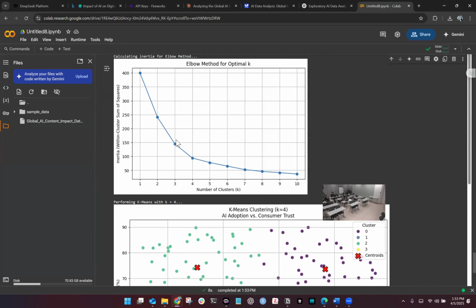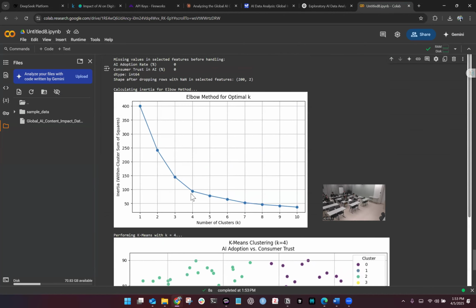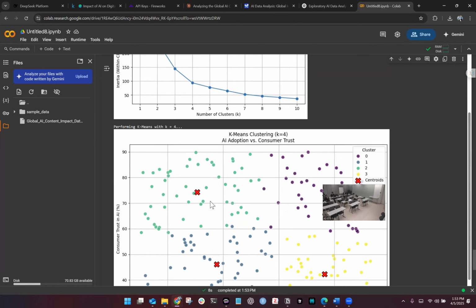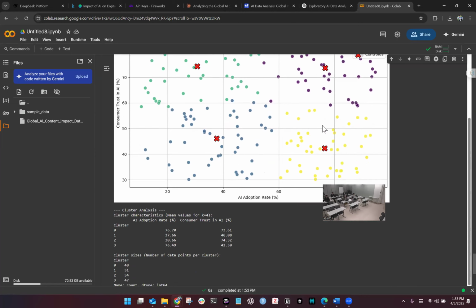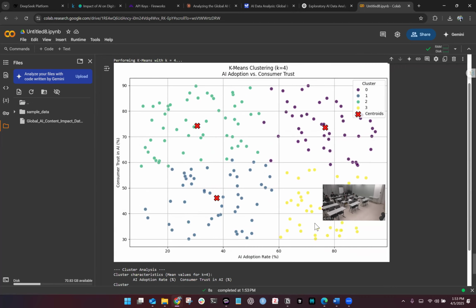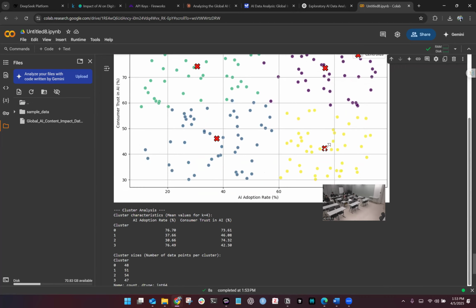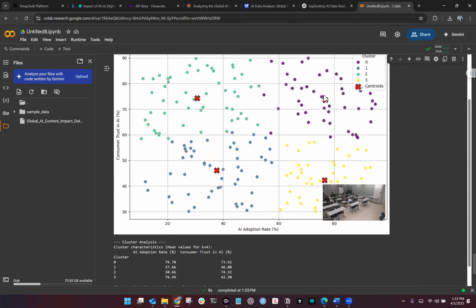Okay, first it does the elbow analysis, which tries to find the optimal K, right? So how many clusters we need. So here it seems 4, maybe an optimal number of 5. And then you can see, if we did 3 or 4 clusters, then you can see 1, 2, 3, 4 clusters: the purple one, the blue one, the green one, and the yellow one.